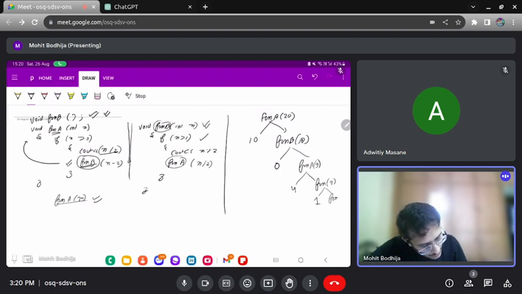Then we will again call the function fun a n by 2, meaning we call it with the value 3. Again we do two things here. First of all, we print the value 3 by 2, which is equal to 1. Then we call for the value fun of 1. Now here this condition is for greater than 1, so the call will be terminated.